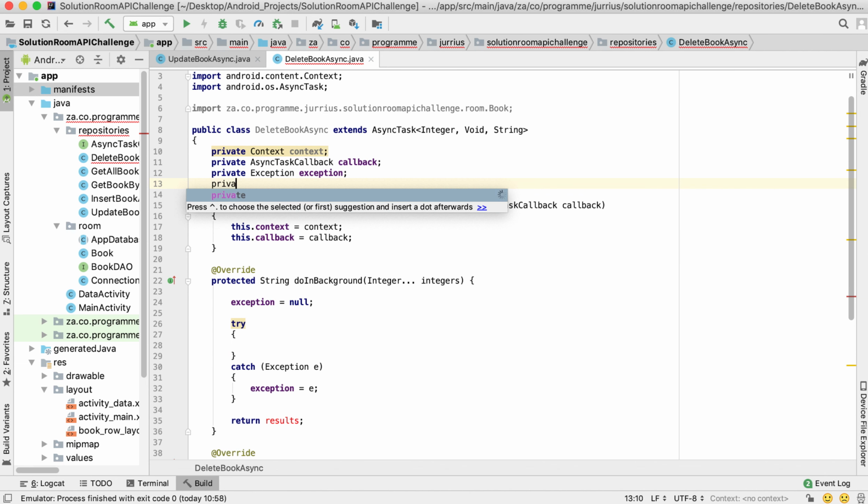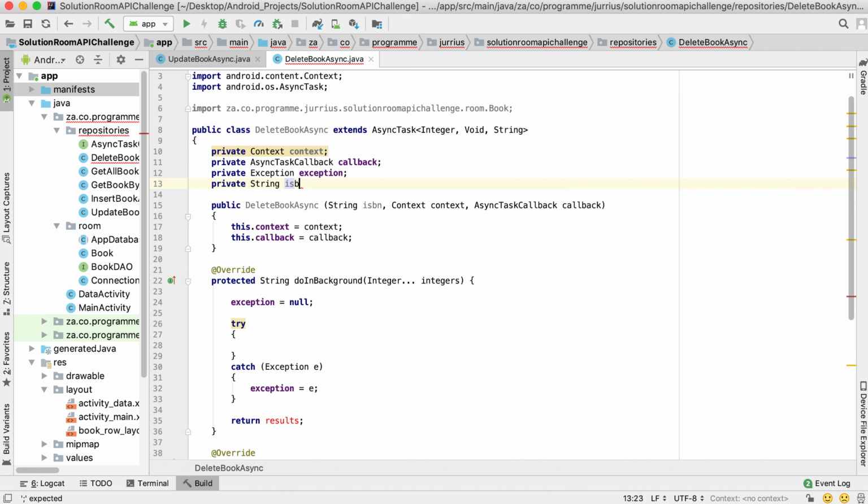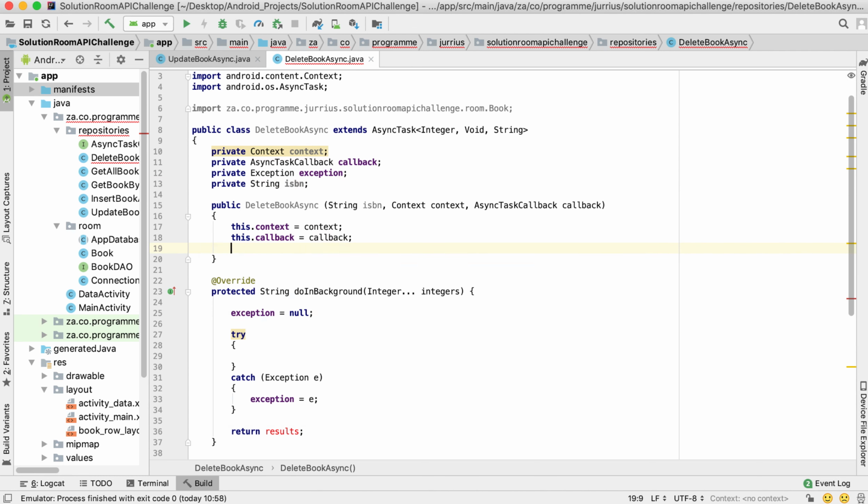So let's just have a private string ISBN here also. And then we set this.isbn to the ISBN number that was passed in. Okay, so we're going to delete the book by accepting an ISBN number, and then we'll return back that book if it's found and we have successfully deleted it. So the type of my async task callback will then also be book, and there also be book.